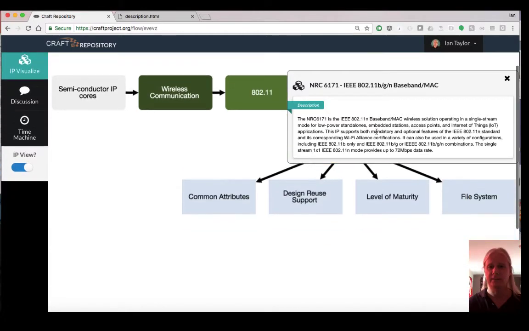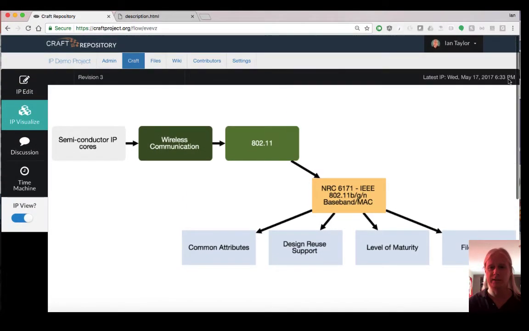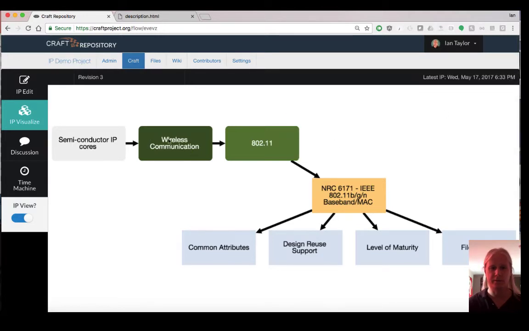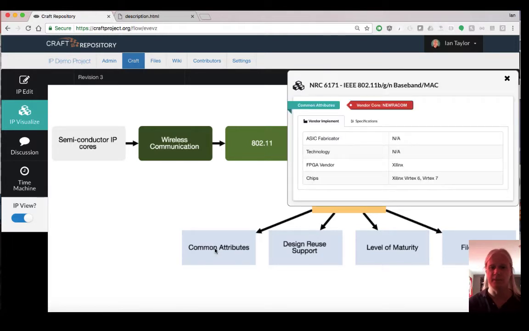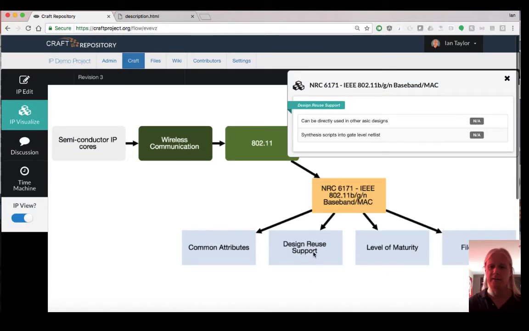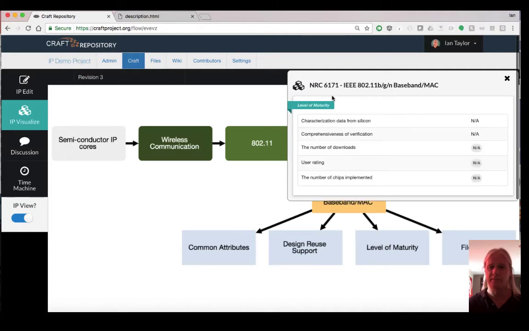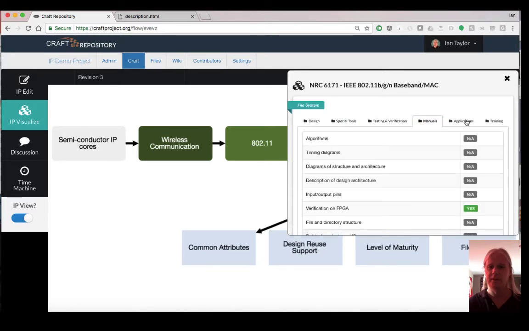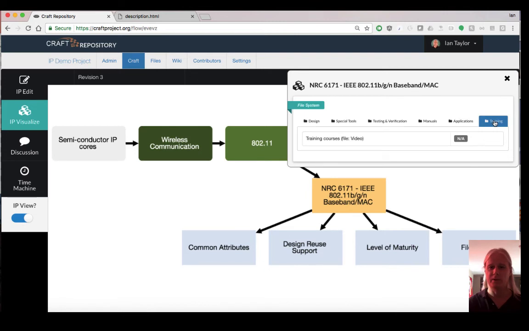If you click on this, this will give a description of this particular core. There's no description available on the top part because they're just categories. But if you click on these bottom components, then it basically renders all of the information you input into the IP edit screen. It renders here. So here we have the vendor implementation, we have specifications in a much more readable format, and we also have design support. We have level of maturity. And we have the file system, and the file system has several different tabs, and you can click through those and see a nice overview of this particular description of the IP for this core.